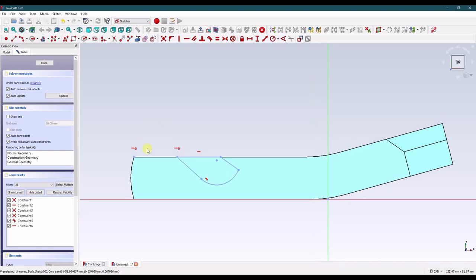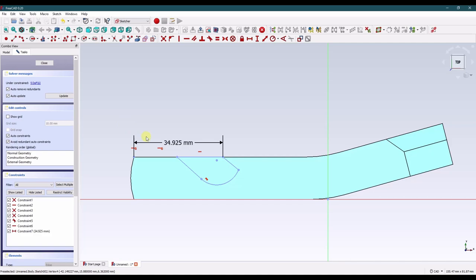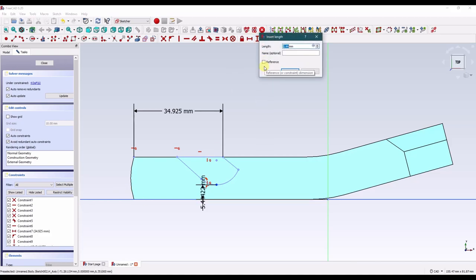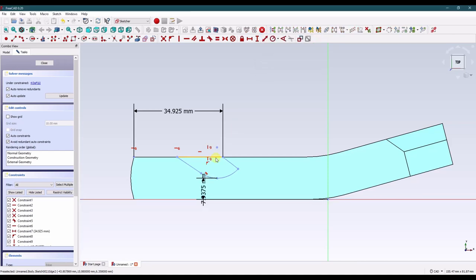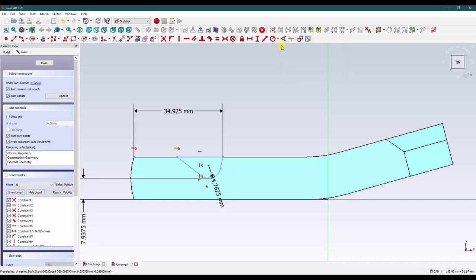All right, let's start with some dimensions. So this distance is 34.925. We'll leave that. I'll let the geometry determine what that is. Let's grab a point there. Make those vertical. And then we'll dimension this to 7.9375. This arc radius is 4.7625.